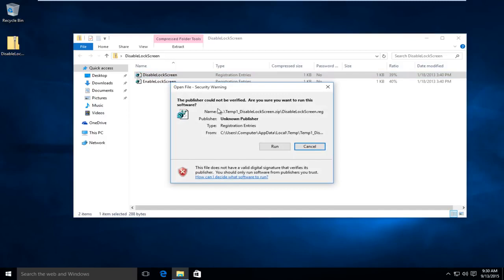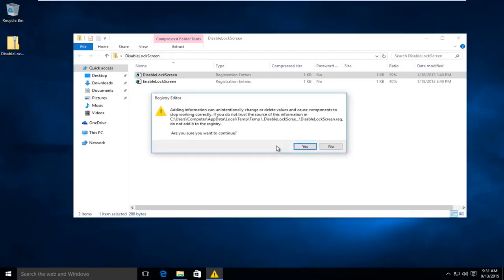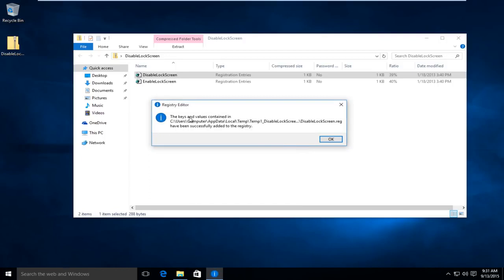It'll say the publisher cannot be verified. Click on run. Click on yes. Are you sure you want to continue? We want to click on yes again. You see that the keys were entered successfully.